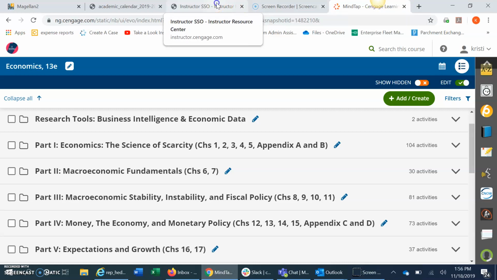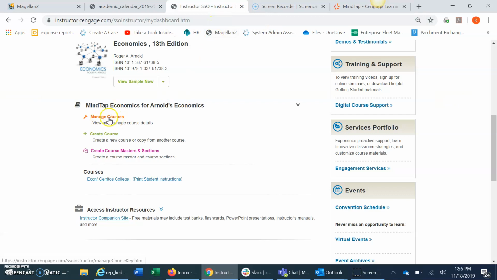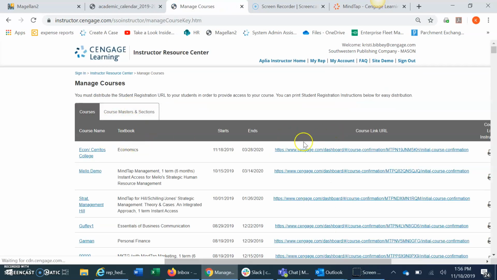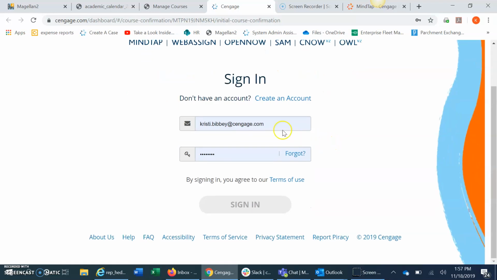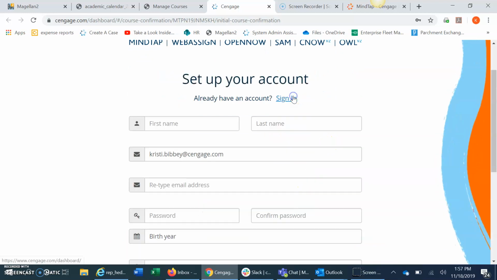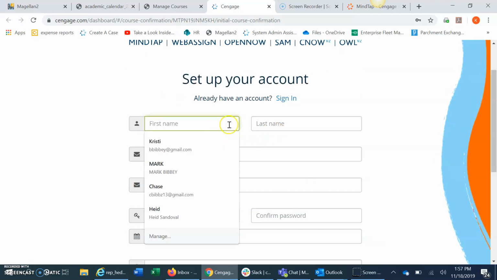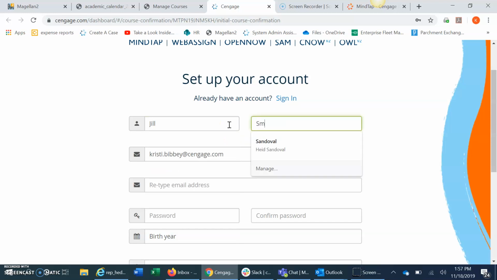Let's see, a couple other things. Students generally, to get into the course, if you did not integrate it, would use, if I go to my Manage Courses tab here, there is a course URL that would take them directly into your course. They would find the same kind of experience if they clicked in through an integrated course. I'm going to actually go to create an account so I can quickly show you what the students will experience. I'm going to say Jill Smith.